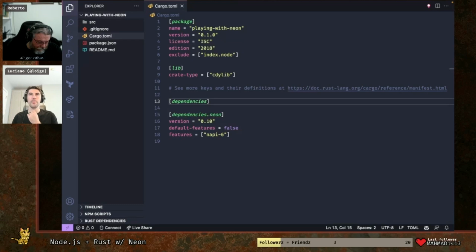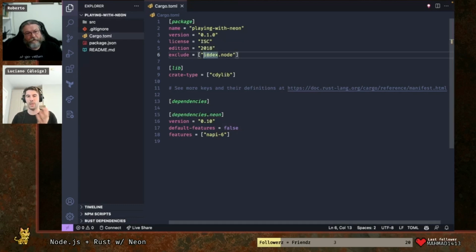And yeah, that should be the result of the build. Yes, this index.node is basically, we are going to see it in a second, but it's going to be a binary file that contains all the Rust code compiled in such a way that Node can actually import it.